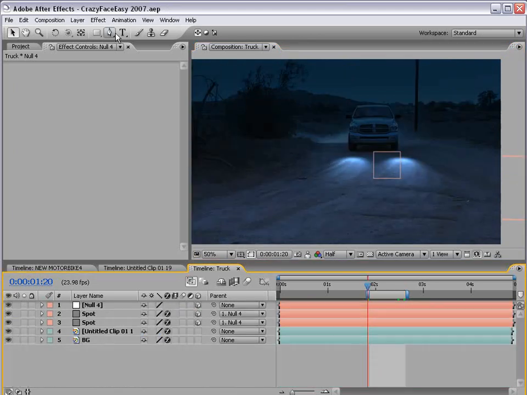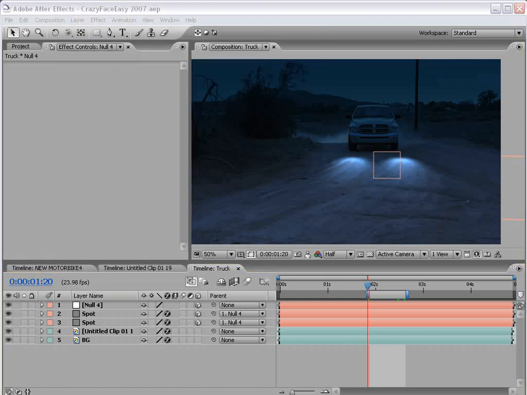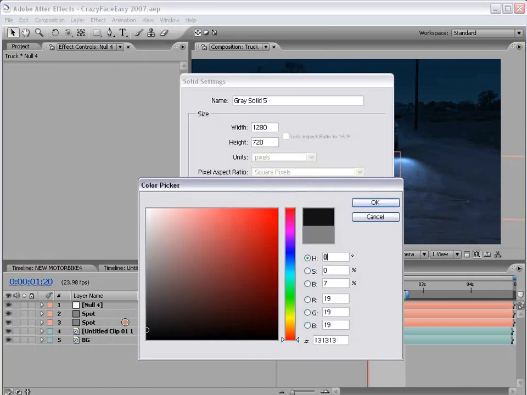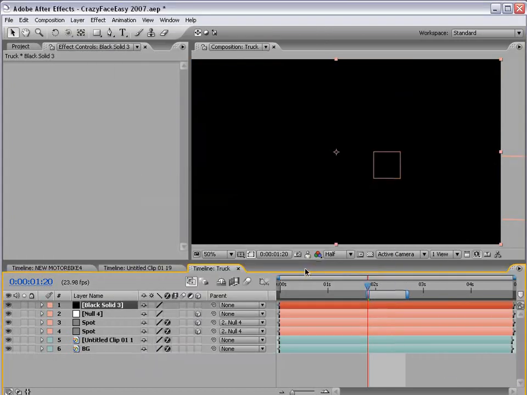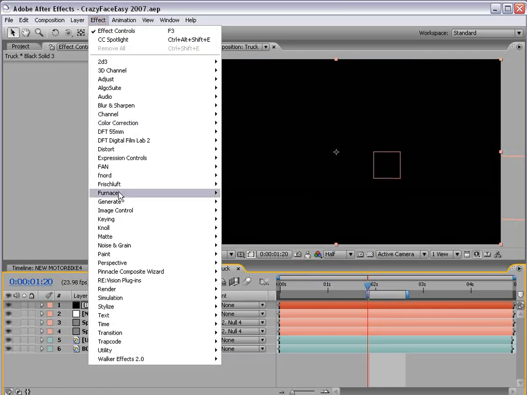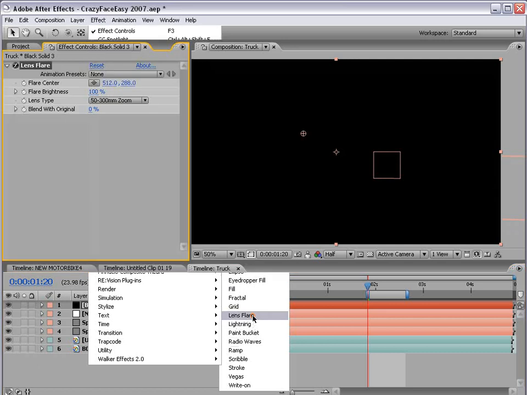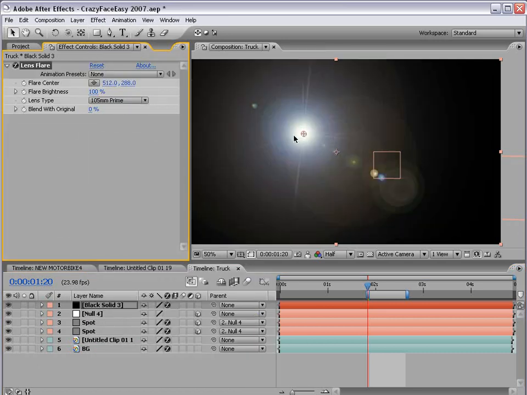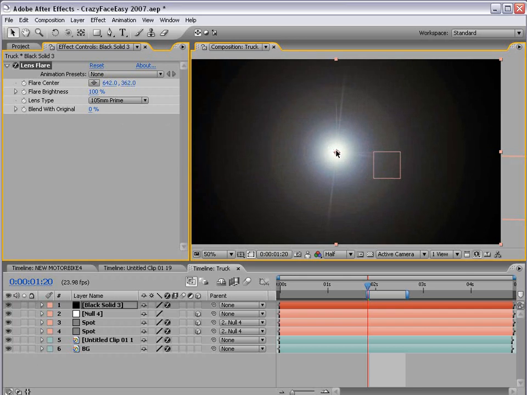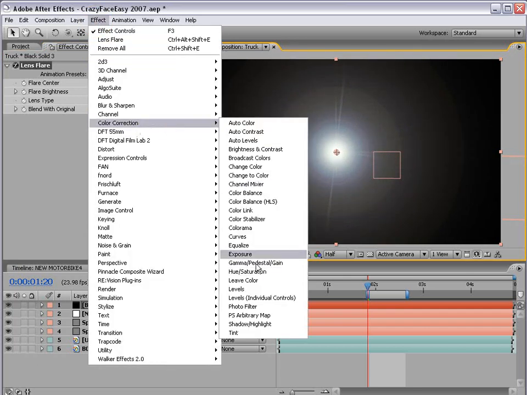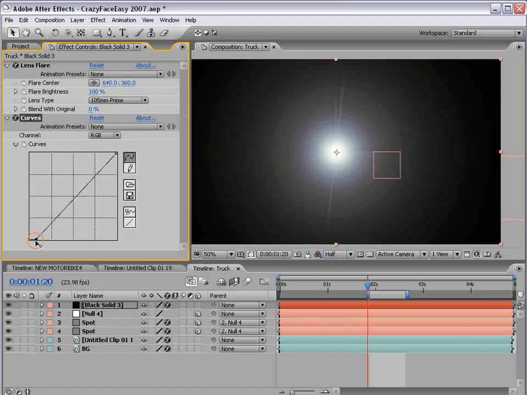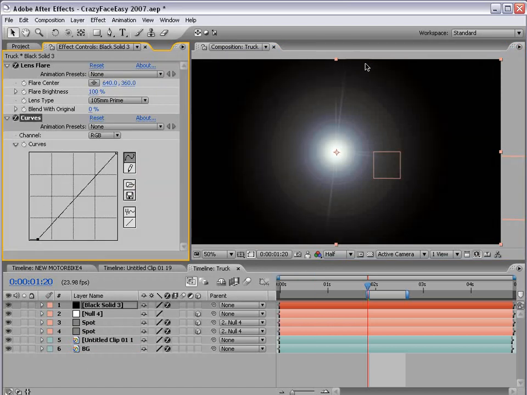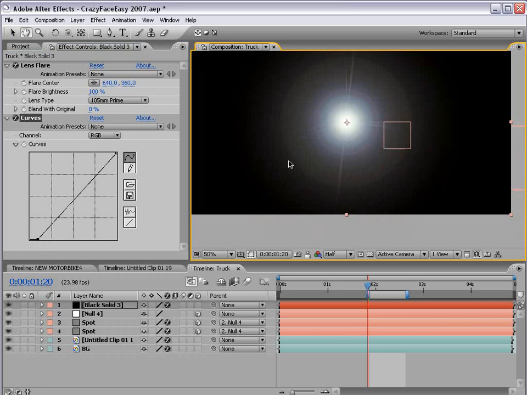Next thing we're going to do is create a new black solid. Choose OK. We're going to make the headlights. And I'm going to choose Effect, Generate, Lens Flare. And we'll use the 105mm prime. And we'll set this right into the middle. And then we'll choose Effect, Color Correction, Curves. And we'll just crush the black a bit so that it's black on the edge and not a bright color.